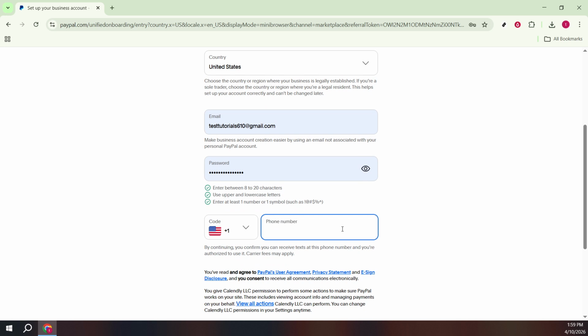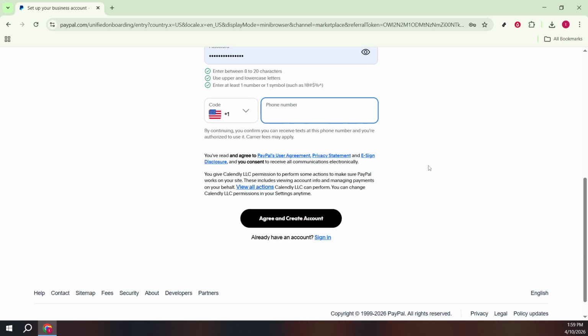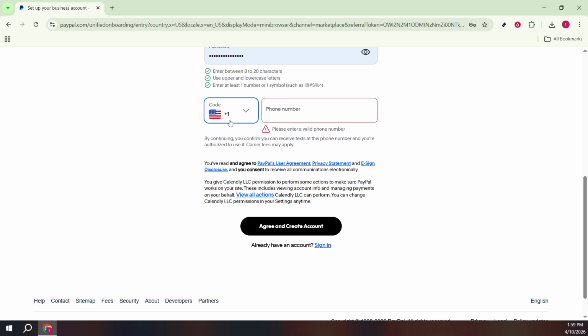If PayPal recognizes the email you entered, you may be prompted to log in instead. Just sign in and continue to authorize the connection. After a brief moment, you'll return to Calendly with PayPal connected. You should now see PayPal listed in your integrations and apps as active.